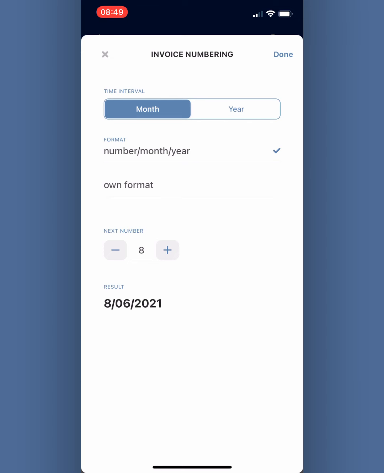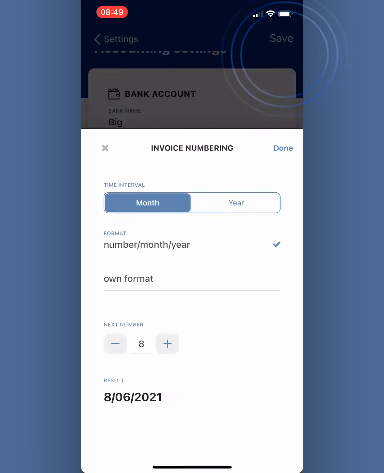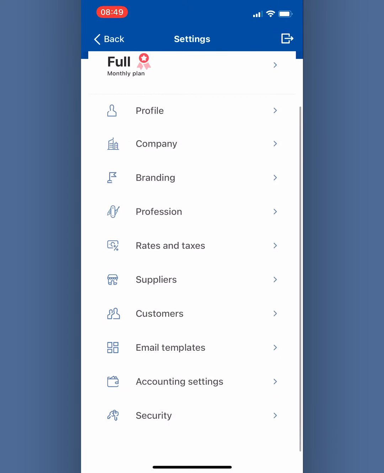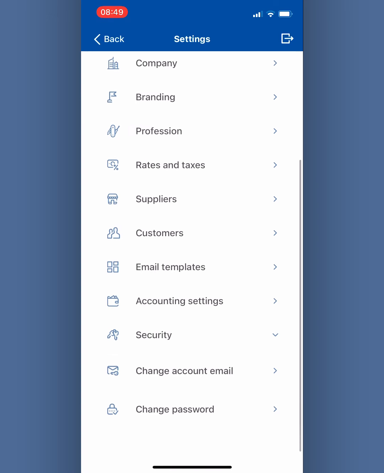And then finally, security. This is for changing your account email and your account password. So you just confirm new ones in there, and the same with your password.